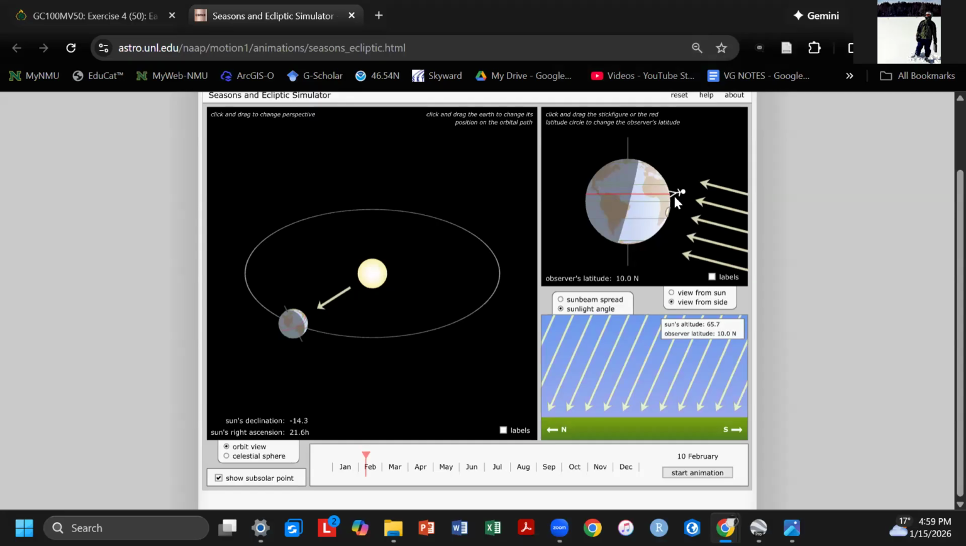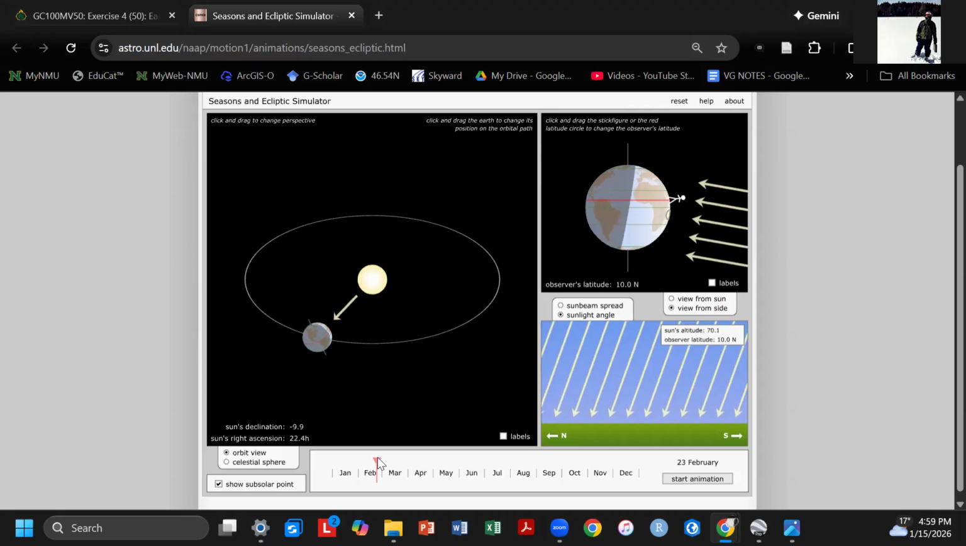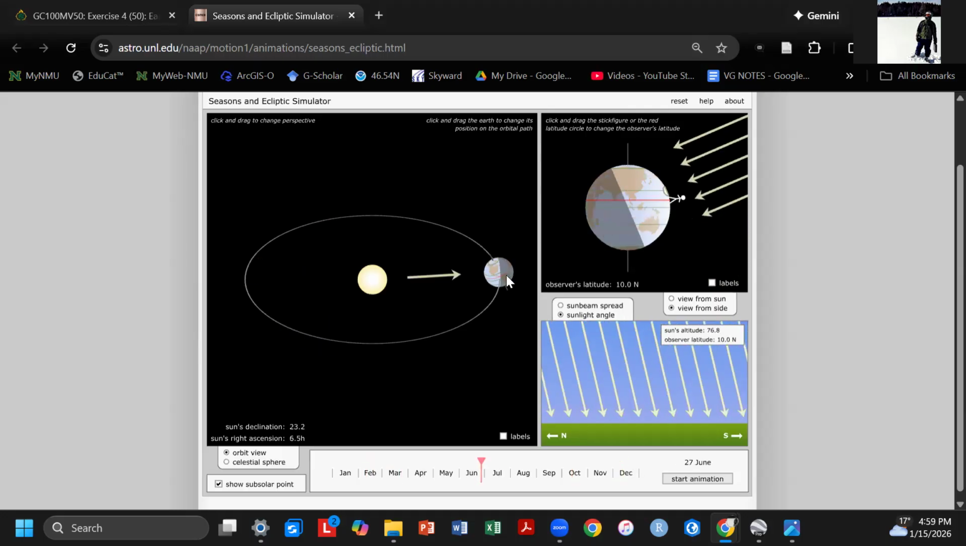Now some features you can use. Here's the subsolar point. We can have it shown or not shown, so you can see it show up and disappear. We can change the date. You're going to want to make sure that's always visible, as it's useful to reference that subsolar point location. You can click and drag the date and you can see the Earth revolving around the sun.